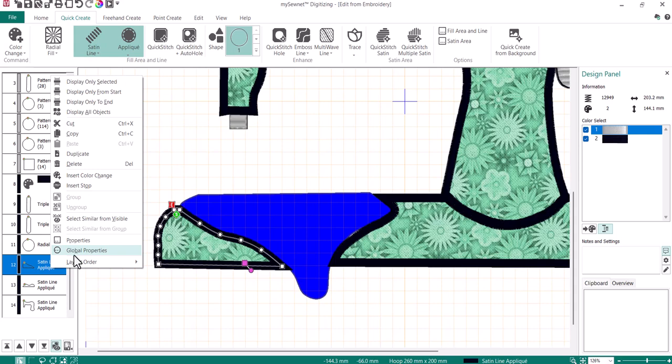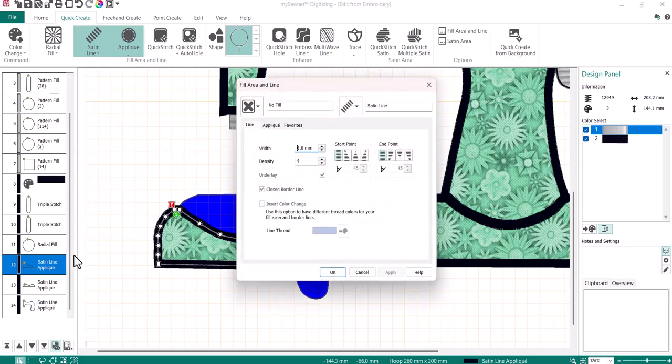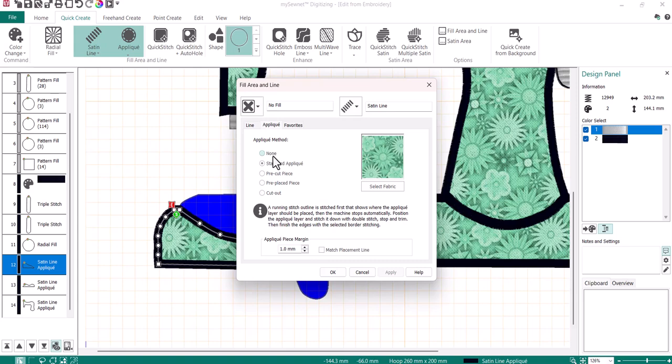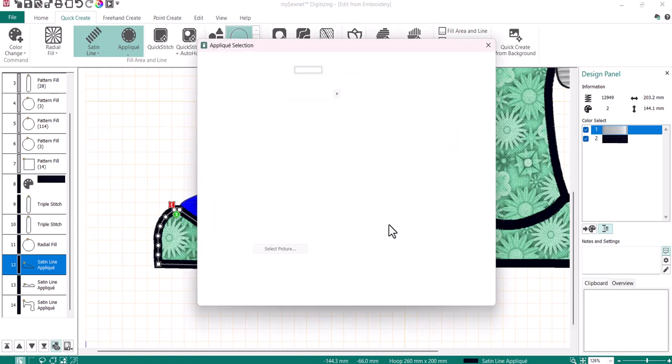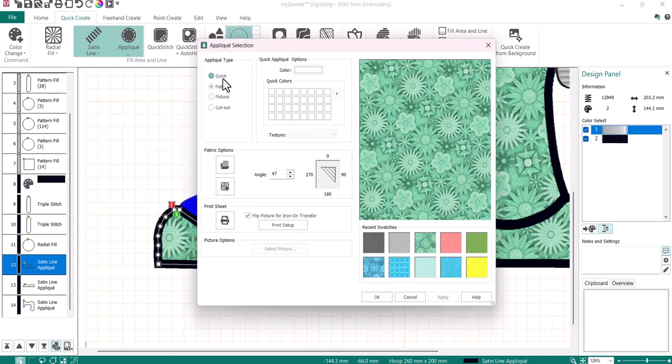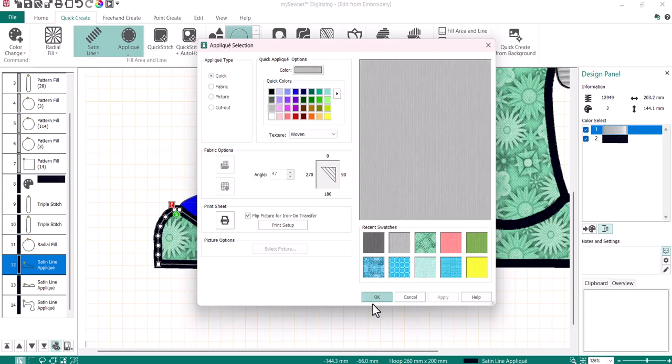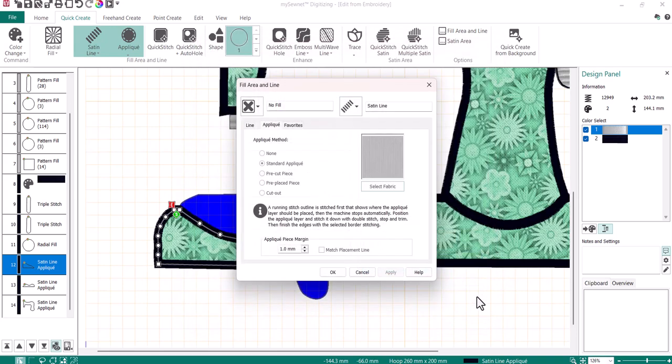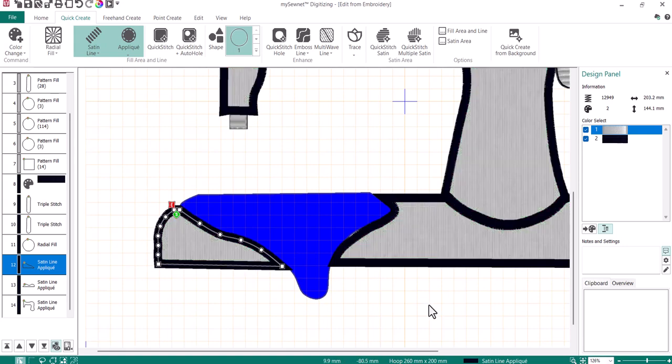It will only pick on the satin line appliques because I want to change my fabric to something totally different. I'm going to click on global properties. Width can be 3.0. For the density, it's fine. We're going to do applique, and we're going to do select fabric. And I'm going to go in and pick in the quick colors, and I'm just going to pick on one of the grays. I'm going to do OK, and OK. And now my fabric is a gray fabric. So it's kind of boring, but that's what we wanted the design to be.